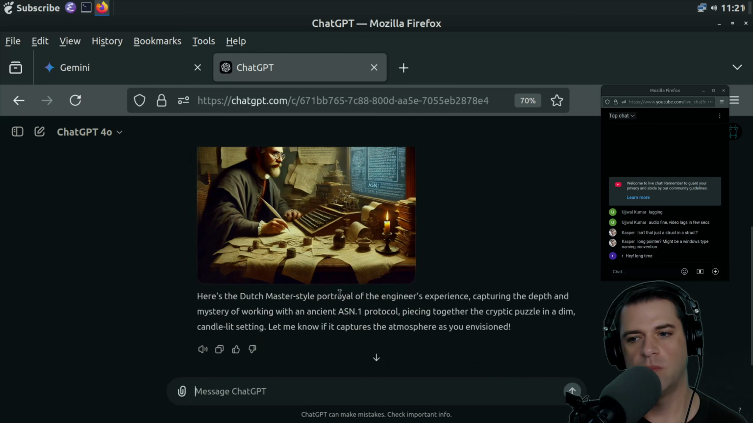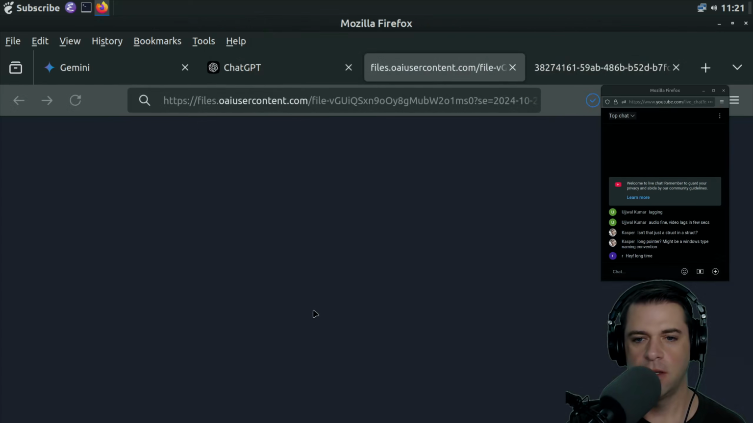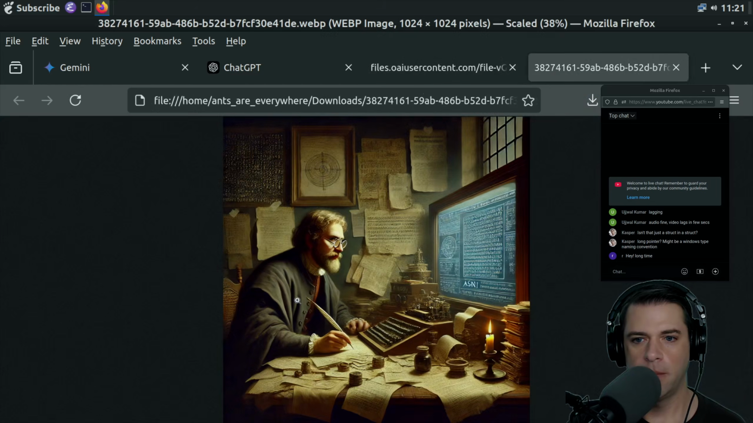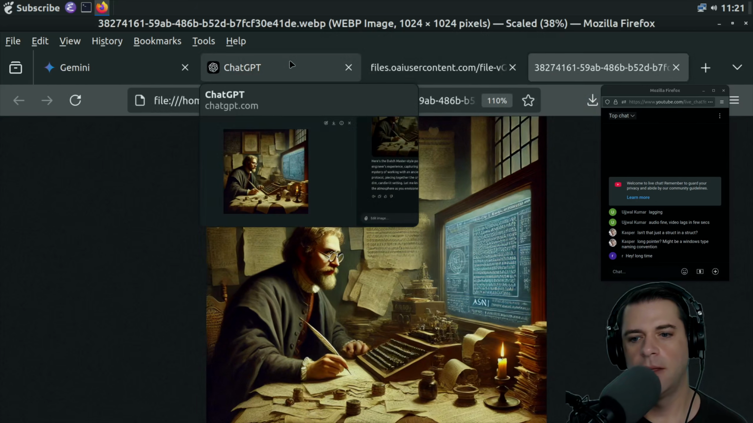Okay. Capturing the depth and mystery of working with an ancient ASN.1 protocol, piecing together the cryptic puzzles in the dim candlelit settings. What do we think? Is this right? Yeah, I mean, that's not bad. Okay.